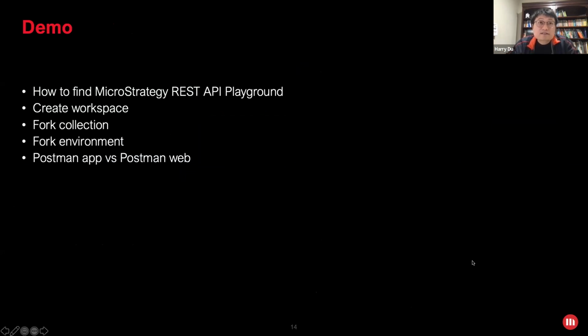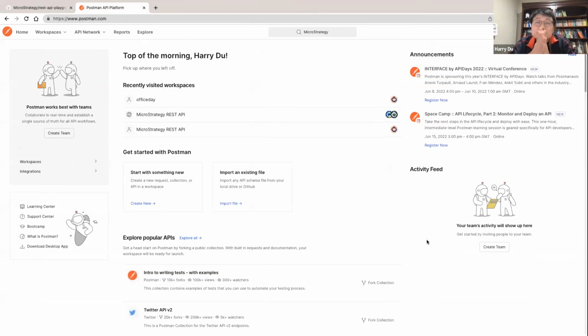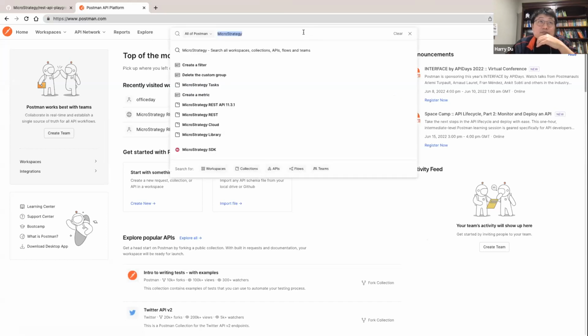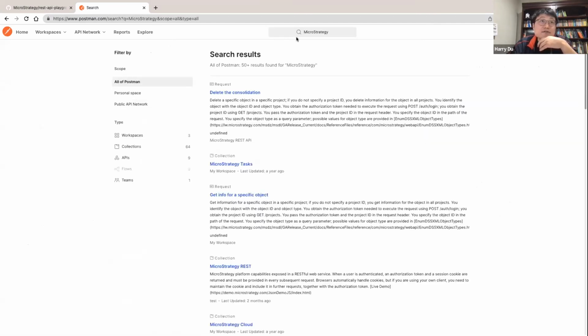Okay, so let's get started. To find the MicroStrategy SDK REST API playground, you can go to postman.com. You can search MicroStrategy, right? When you search MicroStrategy, find the MicroStrategy SDK. That's one way.